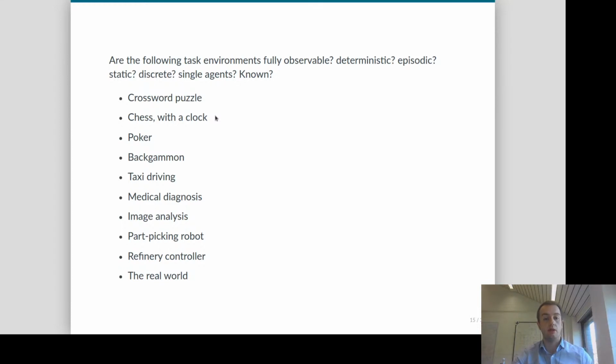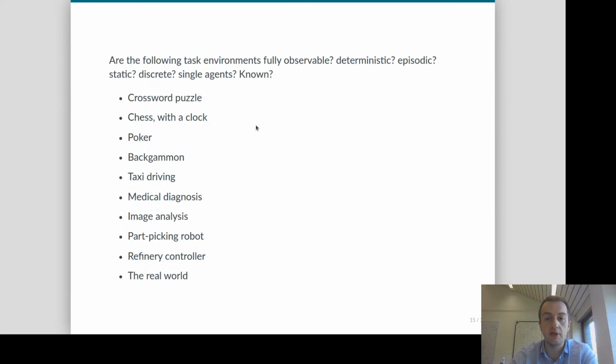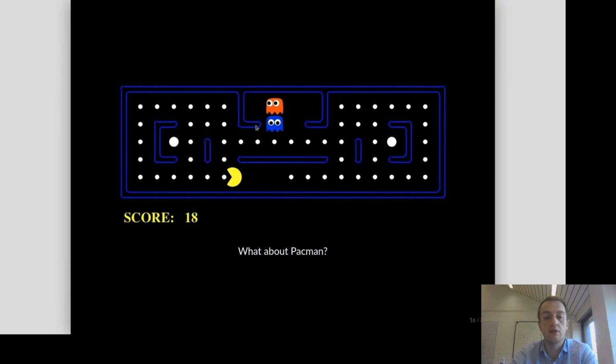Is it static or dynamic? In this case, it's dynamic, because your performance measure will evolve with time because there is a clock. That means if the delay expires, then you lose the game. Is it discrete or continuous? It's discrete. Single agent or multiple agents, it's single agent. Known or unknown, it's known. And again, this is something we'll ask you during the project. What about Pacman? Can you say if it's fully observable, deterministic, episodic, static, discrete, single agent, or known?